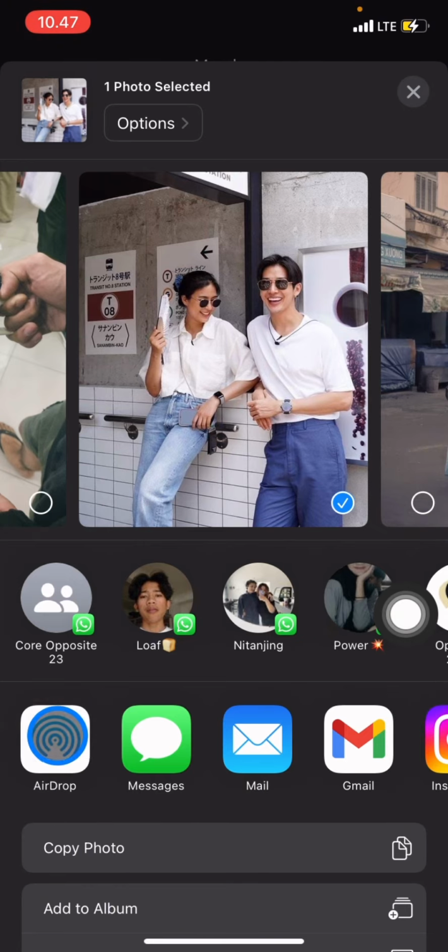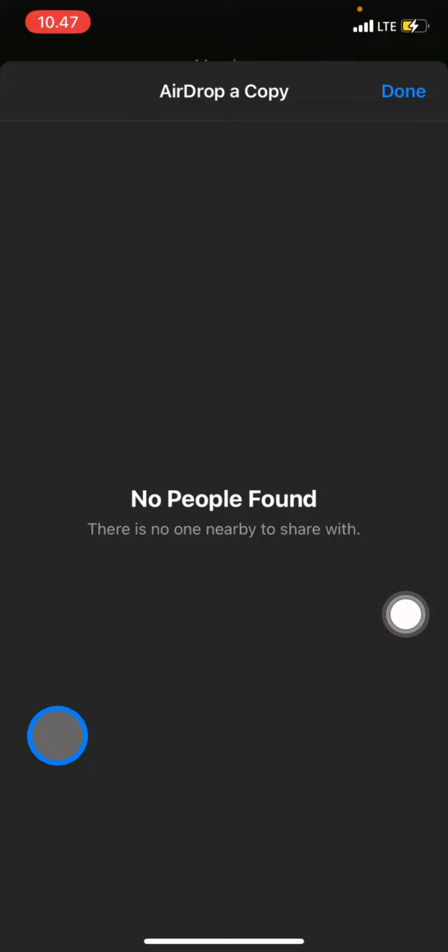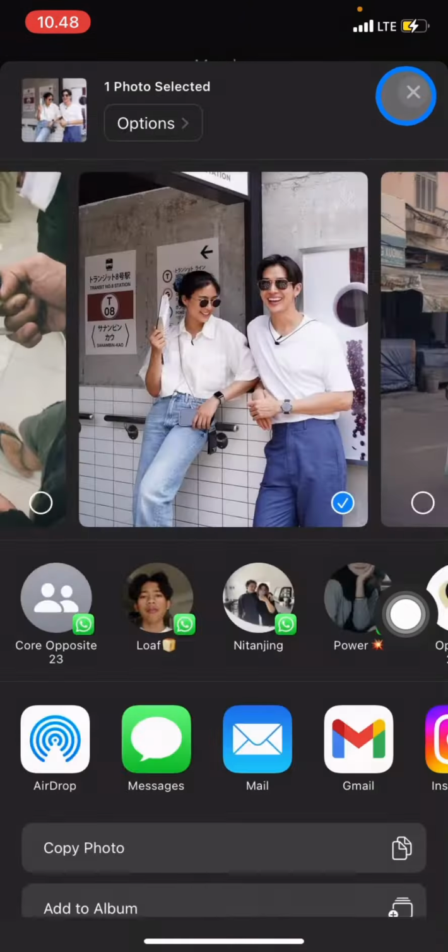So click AirDrop, and now you need to make sure that the iPhone you want to send these files to is nearest to you and has turned on their AirDrop too. After that, you just need to click the name of the AirDrop of the other phone, and wait until the file is sent to their iPhone.